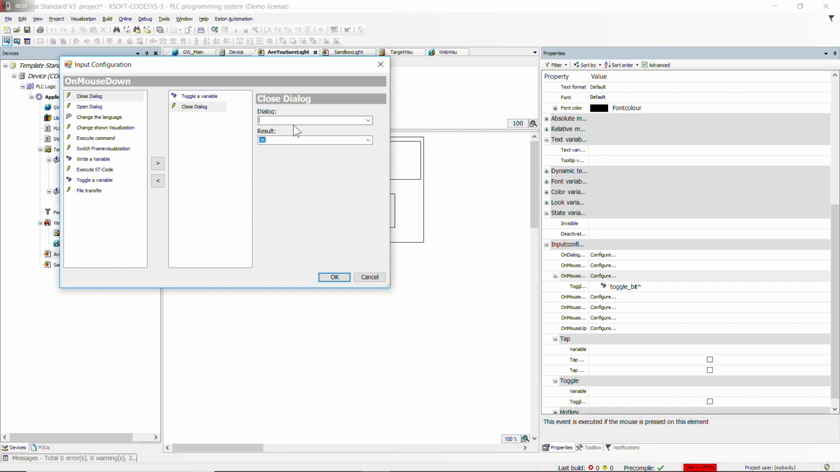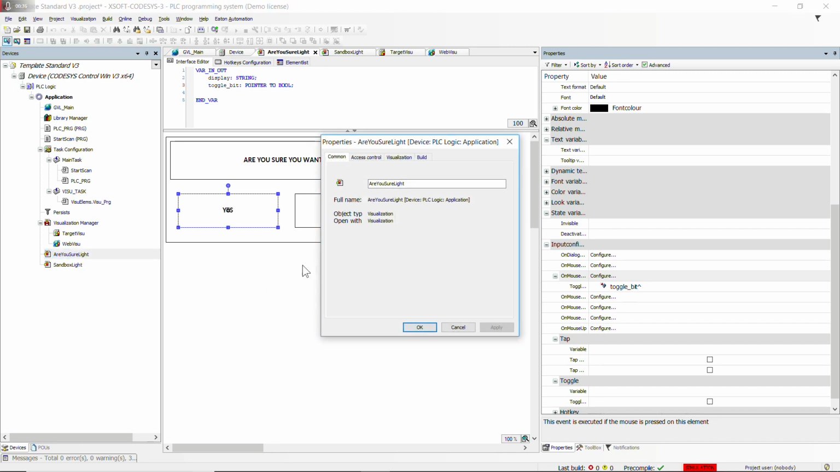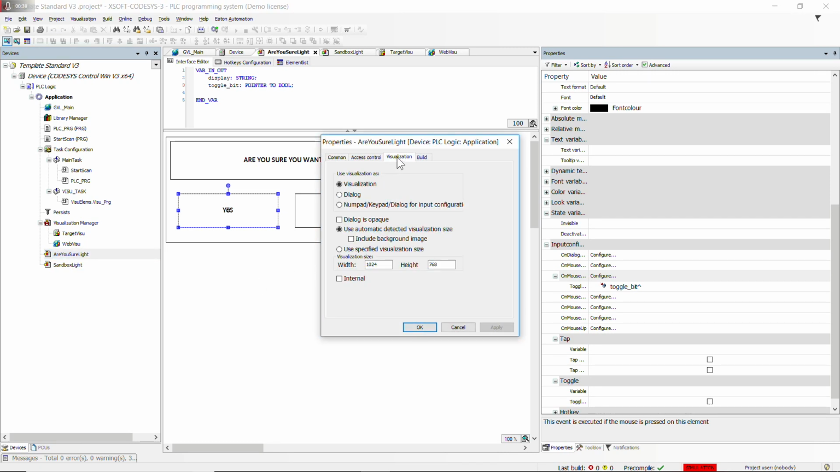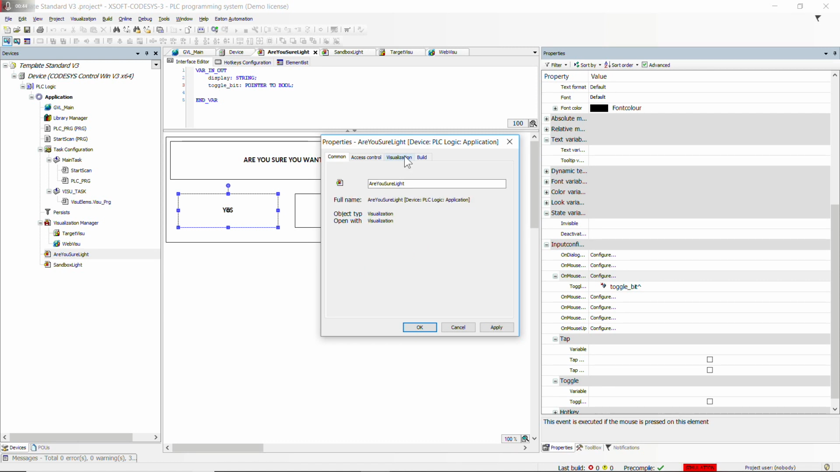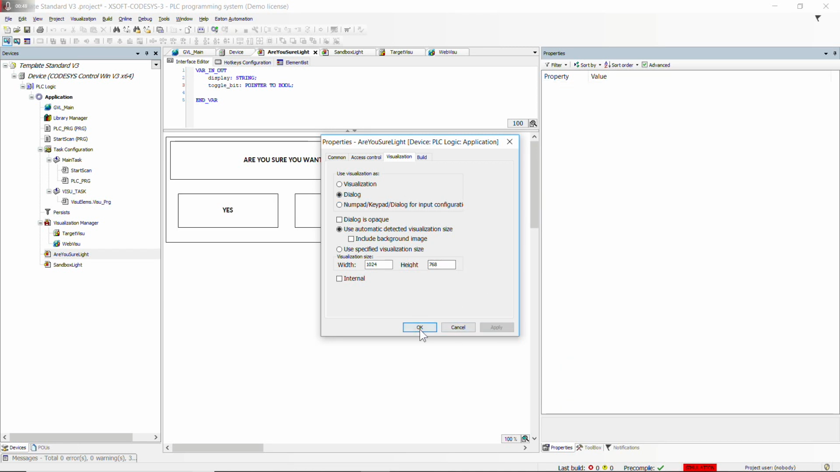And there's no dialog in the menu. So here, let's cancel this out and go right click on Are You Sure Light, go to Properties, and click Visualization. Here, use Visualization as, check the dialog radio button. Hit Apply, and hit OK.